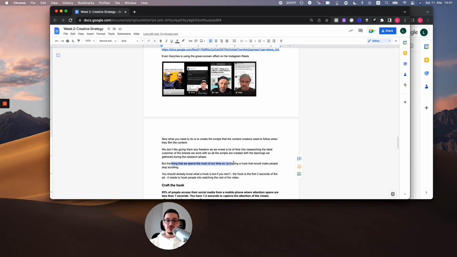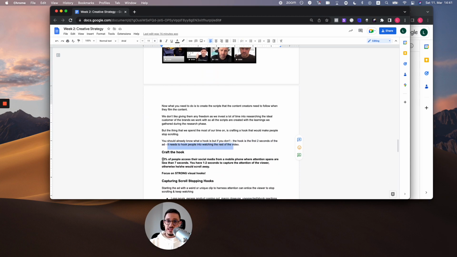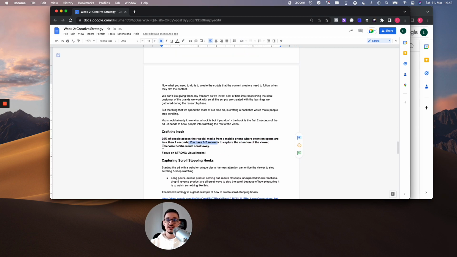But the thing that we spend the most of our time on during the concept creation, the execution phase, is crafting a hook that would make people stop scrolling, because you should already know that a hook is basically the first 2 seconds of the video, and it needs to hook people into watching the rest of the video. 95% of people access their social media from a mobile phone. So attention spans are less than 7 seconds. I can argue that they are less than 3 seconds. So you have 1 or 2 seconds to recapture the attention of the viewers, otherwise they will just scroll away. So the thing that you need to focus on is a strong visual hook.